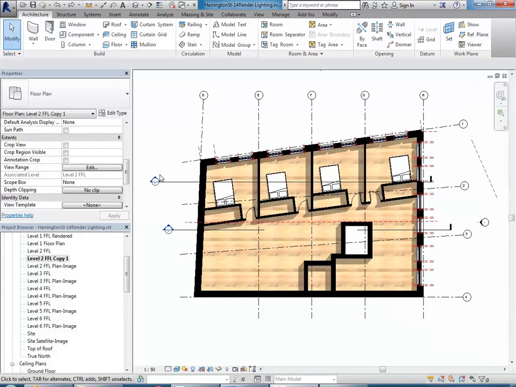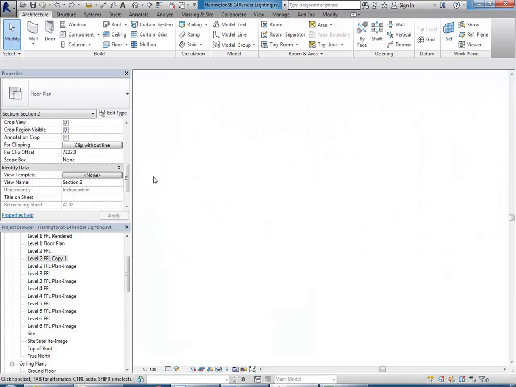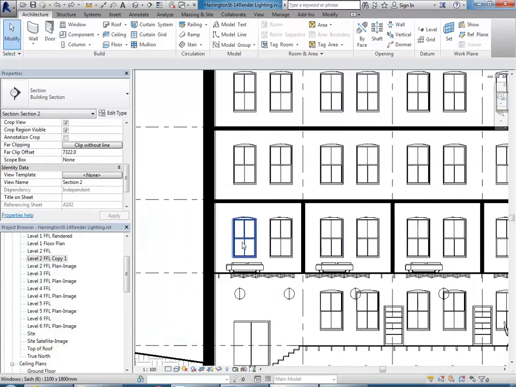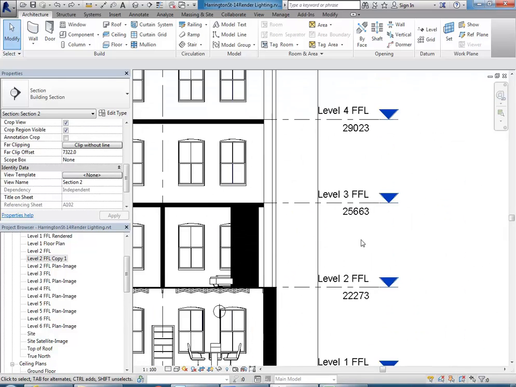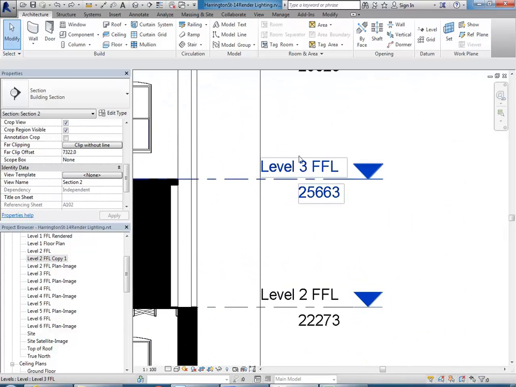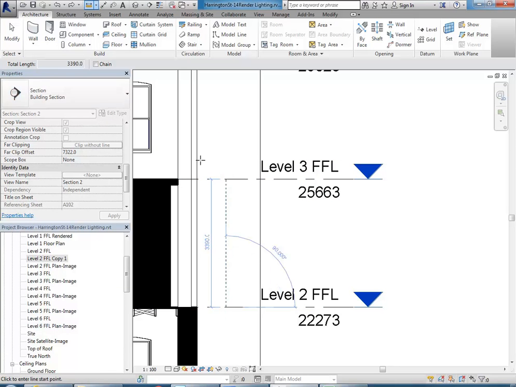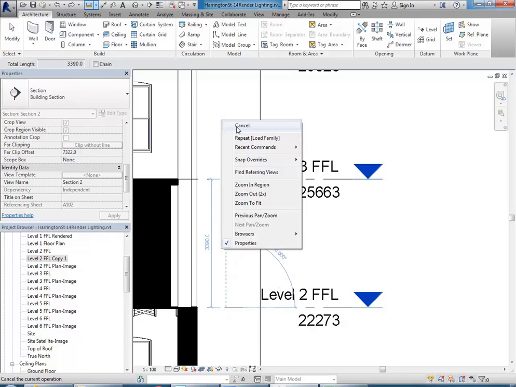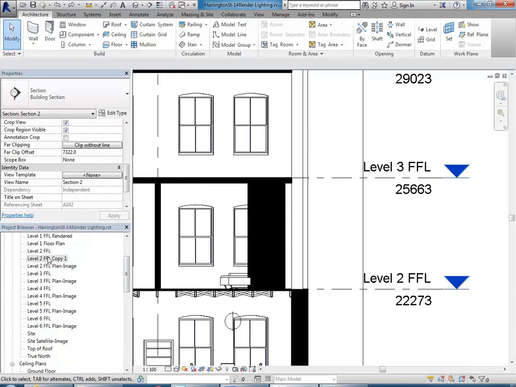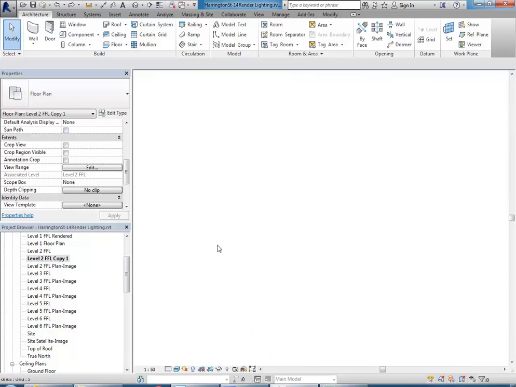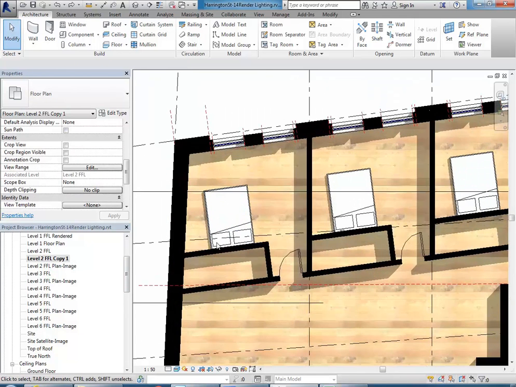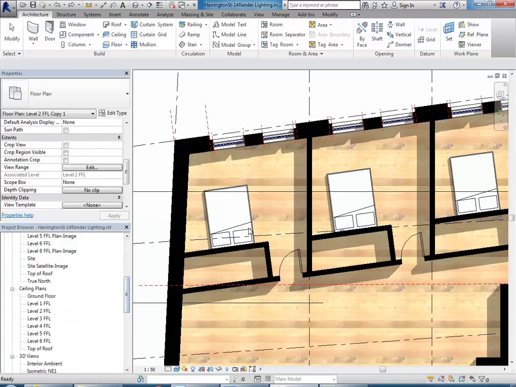So again, I'm just going to have a quick look in the section view and have a look at this area, so that you can see we've got level 2 there with level 3 above it, and the distance between those is, not sure, I'm going to measure, 3390. Okay, so back to my floor plan. You can make a ceiling there, but you won't see it.